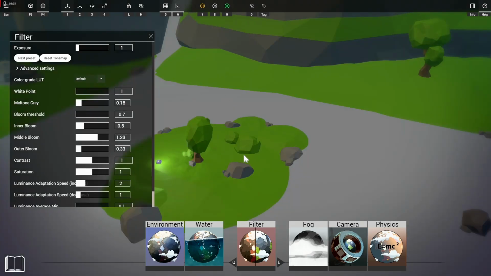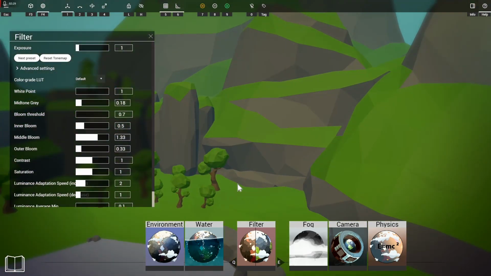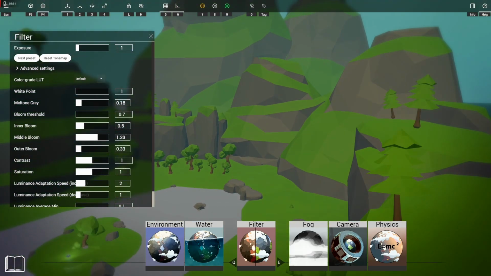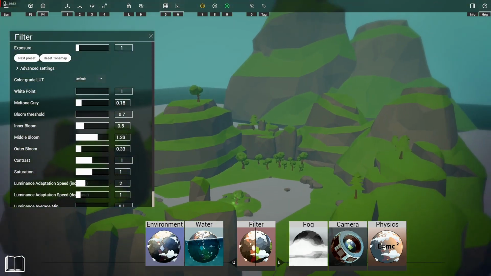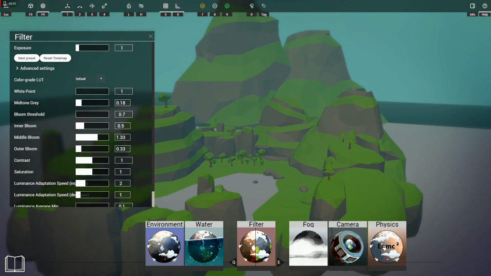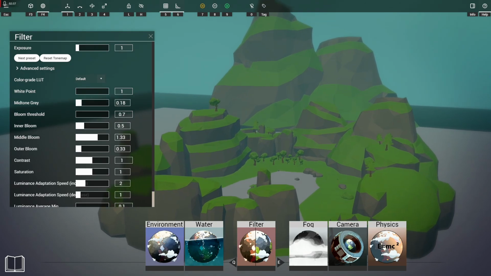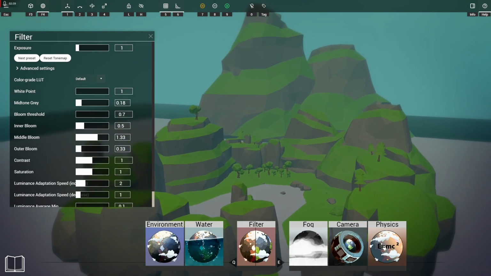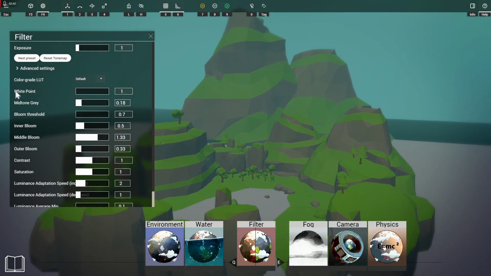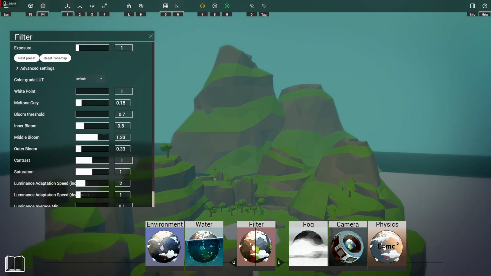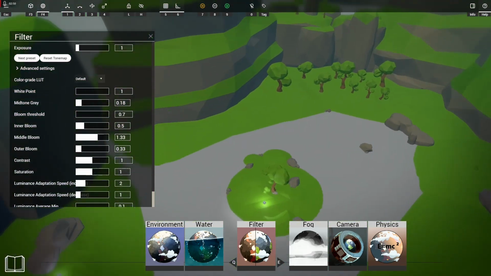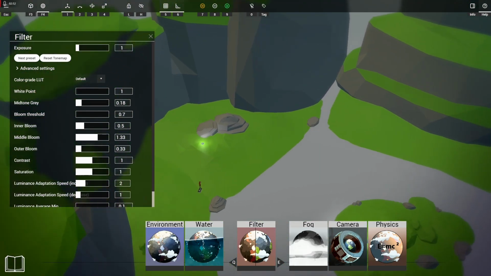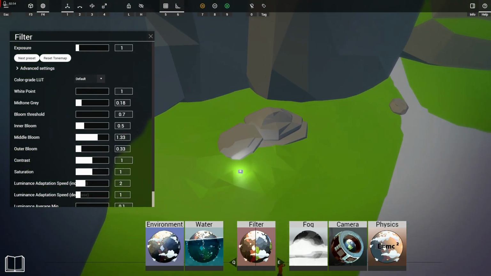So just go to default here, so we can just have a look around. Let's just zoom out a little bit, so you can get the whole entire thing. So you can see how each one of these settings affects the scene. Okay, so let's start with white balance, which changes how white the whites are, if that makes any sense.